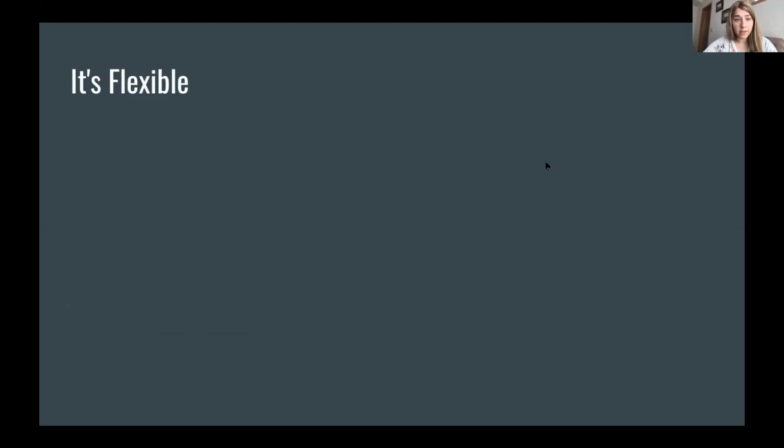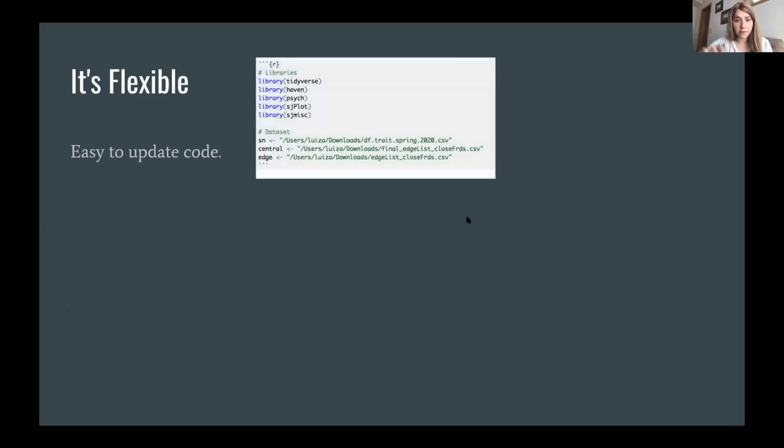Another thing is that it's very flexible. One thing that I really like is that it's very easy to update. You just change one thing and the rest of the stuff remains the same. While in SPSS, you would have to click a bunch of times to redo all the steps that you did. So for example, this is the first block of code in pretty much any of my R files.